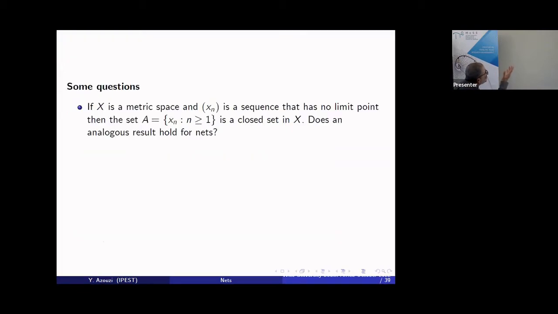Okay, some questions. If we work in a metric space, we take a convergent sequence, take all elements of this sequence, and add the limit, we get a compact set. So the question is, is it true for nets? We need to have some knowledge of how to work with nets. We need to be careful because the index set is a general set, and there are some results that do not work for nets, although they work for sequences.